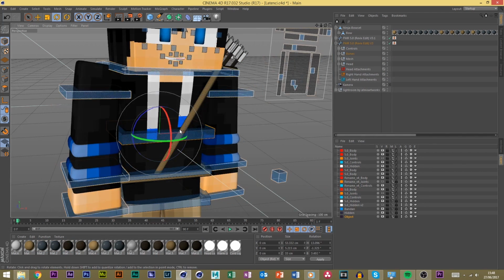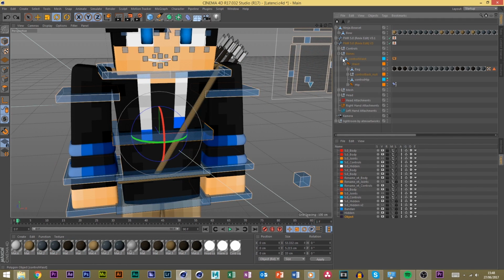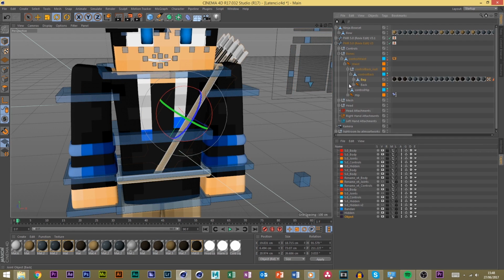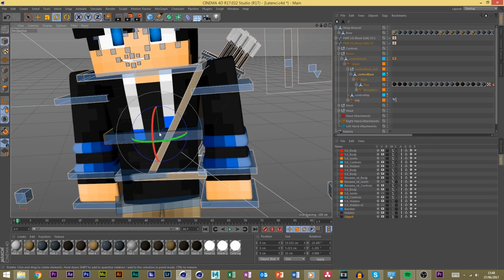And yeah, it's still not working. So I think what we're gonna have to do is put it in the control back. So, or even just the back itself. So yeah, now it's moving with.